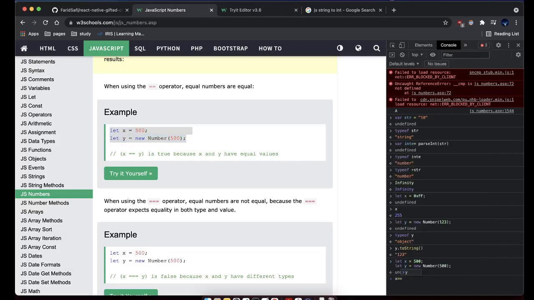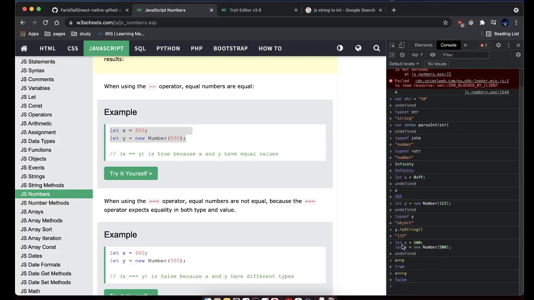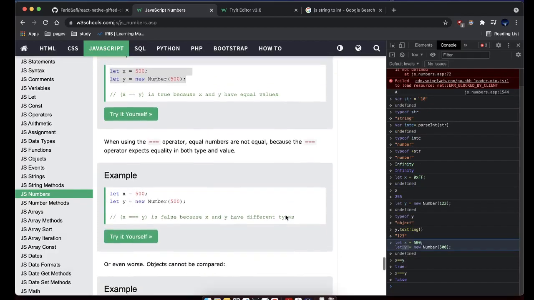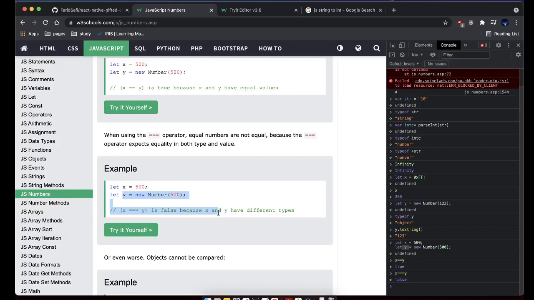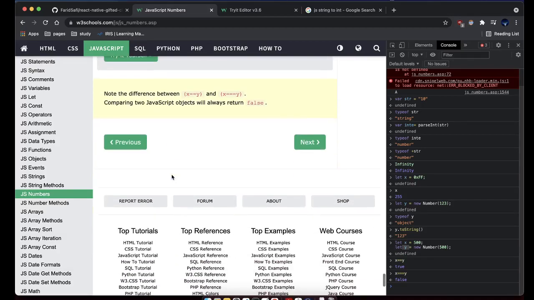X y is true, but what if we keep 3 is a false, because this x is a type of number and this y will be type of object. So that's why this is a false, and this will be always false, because object, you cannot compare an object using an equal sign, okay.